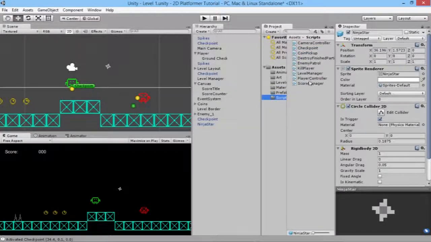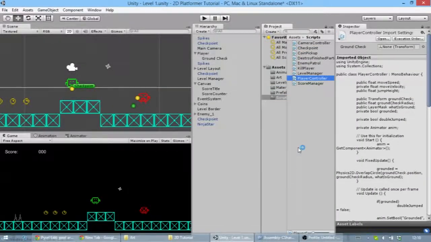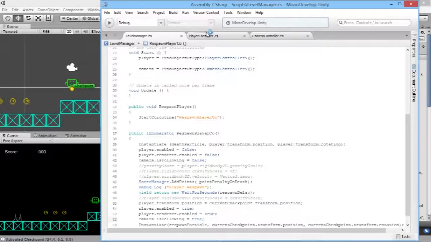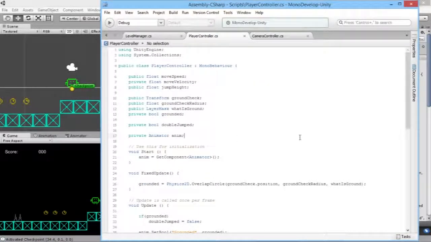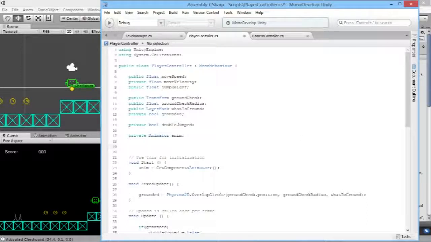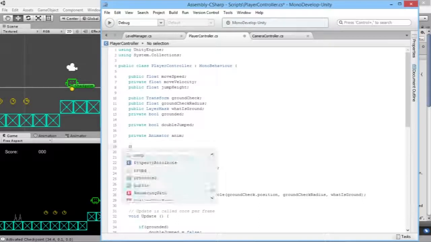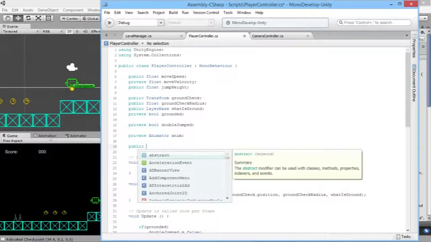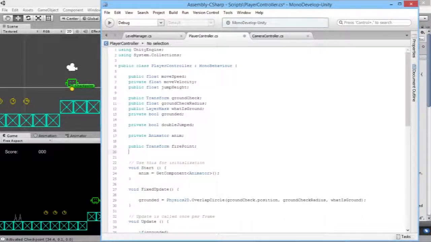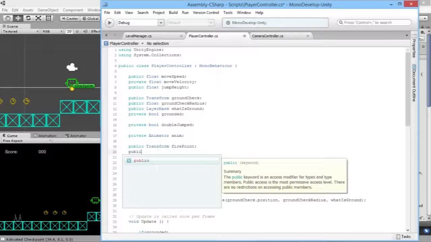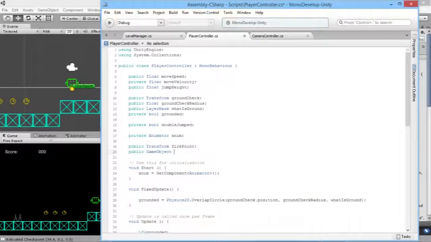to our player controller script. We'll open that up here over in MonoDevelop. So we need a couple of things here. We need a point for the player to shoot from, so we'll call that public Transform, let's call it firePoint, and we need the item that he's going to fire. So public GameObject, we'll just say ninjaStar.